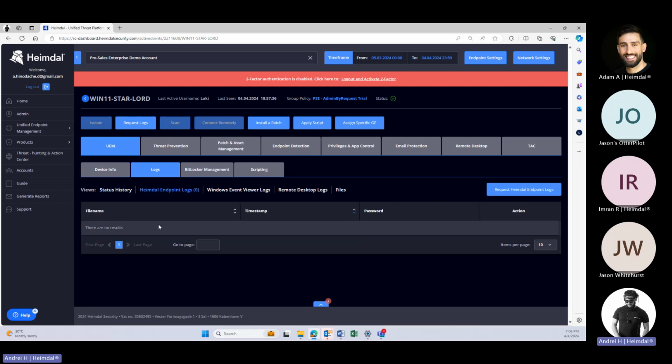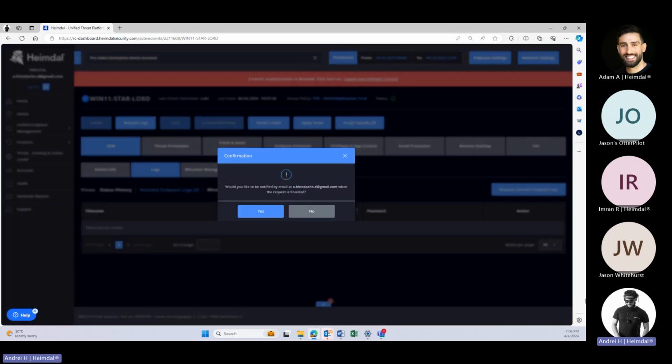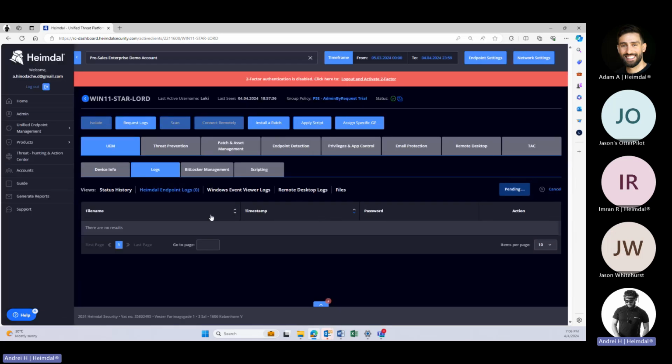Then Heimdal endpoint logs. This is where you would ask Heimdal to submit the logs directly within the portal. You can also request them, and when you do, you will get an email to the address that you have attached to the portal as a confirmation. After you do that, you will see it here. It will have password protection, and you can download it and then use it. Then you have the Windows Event Viewer logs, which does the same process for Windows Event Viewer. Remote desktop logs, which we did not talk about, but I will tell you all about them when we get to this product. And the files pertaining to the AV, we're going to talk about when we get to the AV.